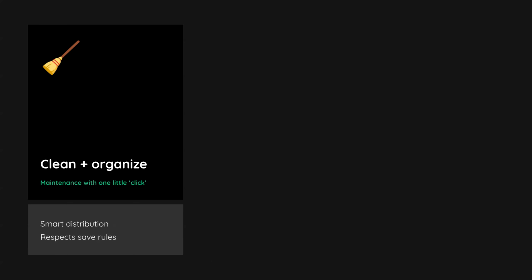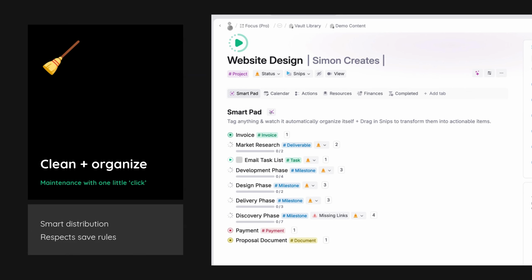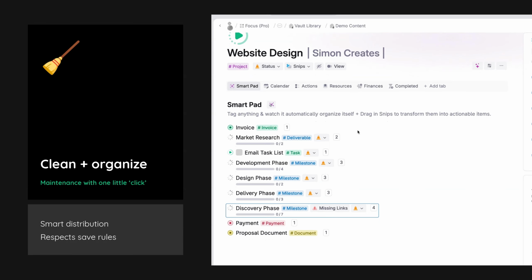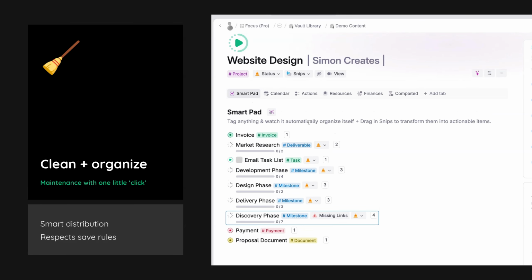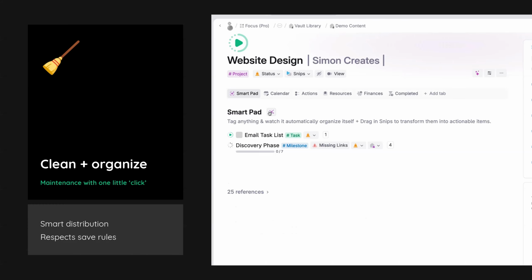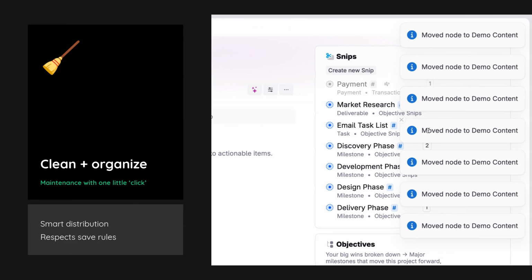So it's later in the day and you've been working on your project for a while, and you've now got a bit of a messy SmartPad. We have this little button in the corner next to the SmartPad which is clean and organize. What this is going to do is, providing everything is set up in the system, organize everything into the right places for you. It has a couple of conditions though. I'm going to click the button and then I'll talk about the conditions. So now we see that everything's been moved to the right place.